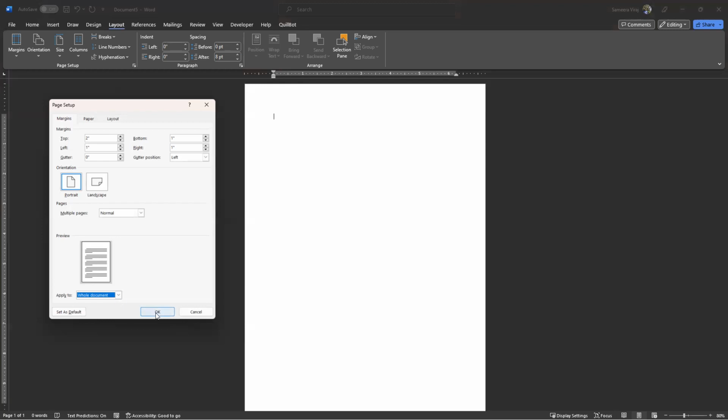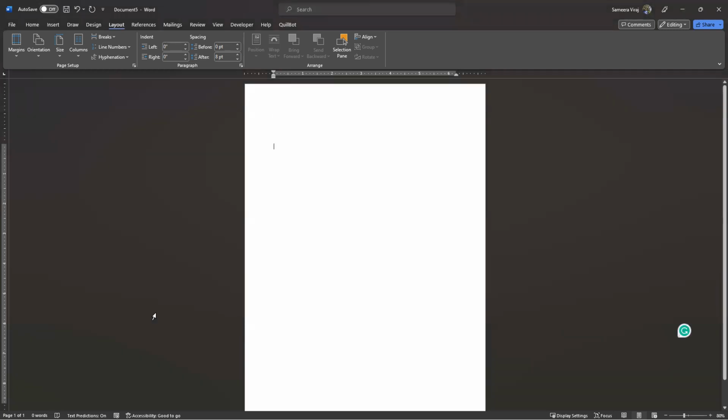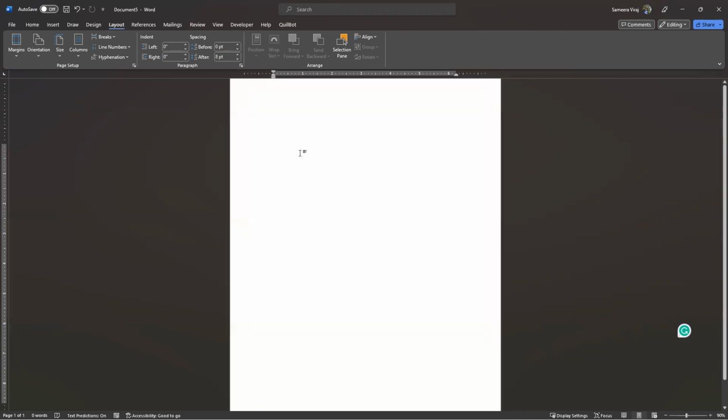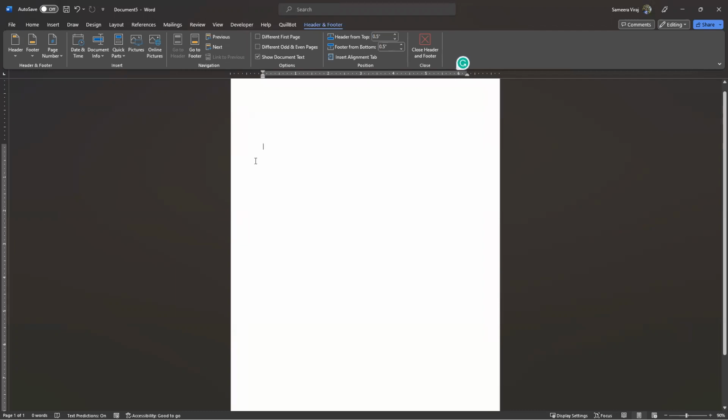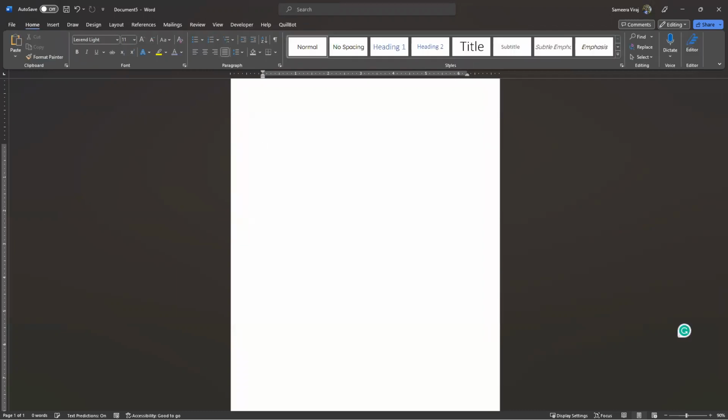And click OK. Right. Then you can see my cursor is here, right? Now it's 2 inches from the top, right? So that means I can type anything, right? I'm already recording, so don't worry about that one.